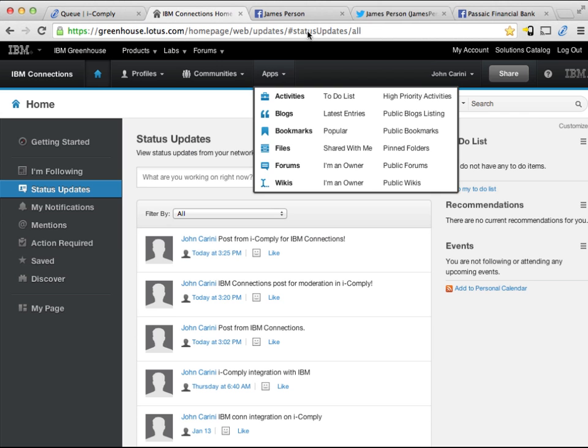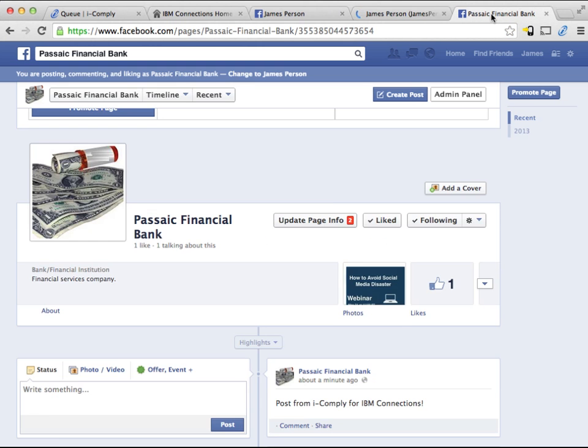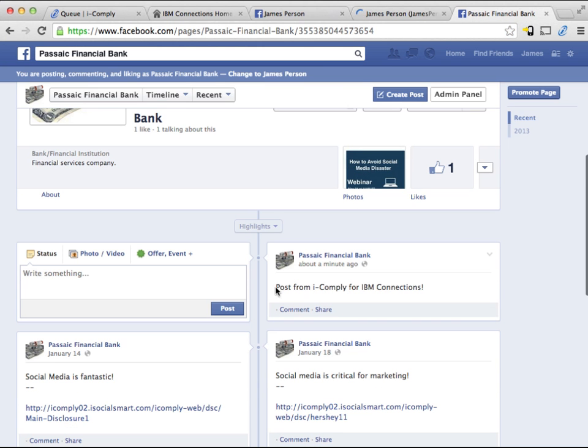Let's take a look at a few of the other social media sites as well. Let's go over to Twitter, and you'll see that the post is here from iComply. The same post that went to IBM Connections is now here on Twitter. And then if I go to my Facebook company page, it is here as well. So we're able to post directly from iComply, send it out to IBM Connections, Facebook, LinkedIn, and Twitter on a scheduled or recurring basis, and it goes through this moderated approval process to be sure that anything that goes out is on brand and compliant.